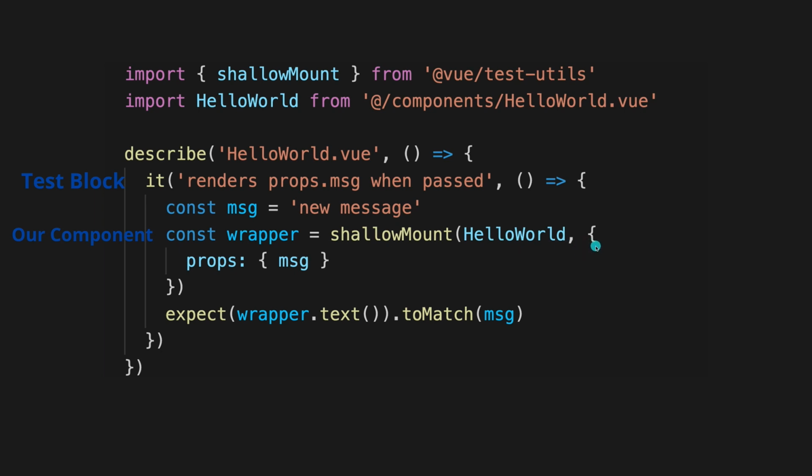Now, as the second parameter, we also passed in the props. So over here we have an object, and over here we have passed in the props, which is the message. As you can see, we have the message here. So we passed in the props for this component. Again, we went ahead and we also mounted it and wrapped it over here.